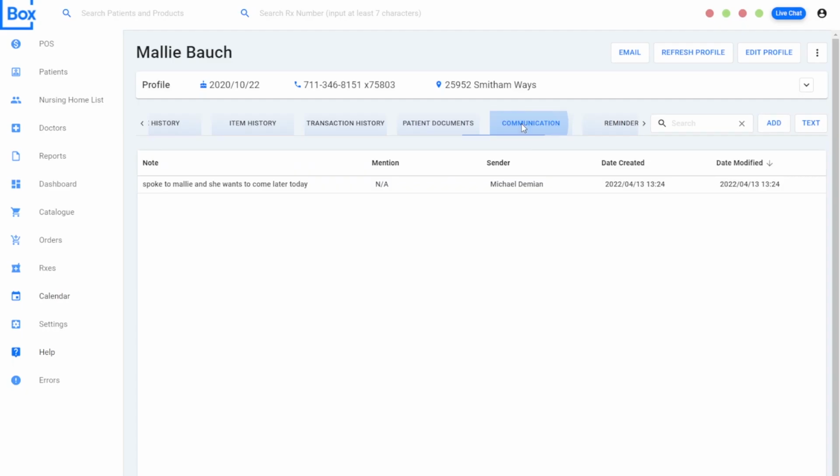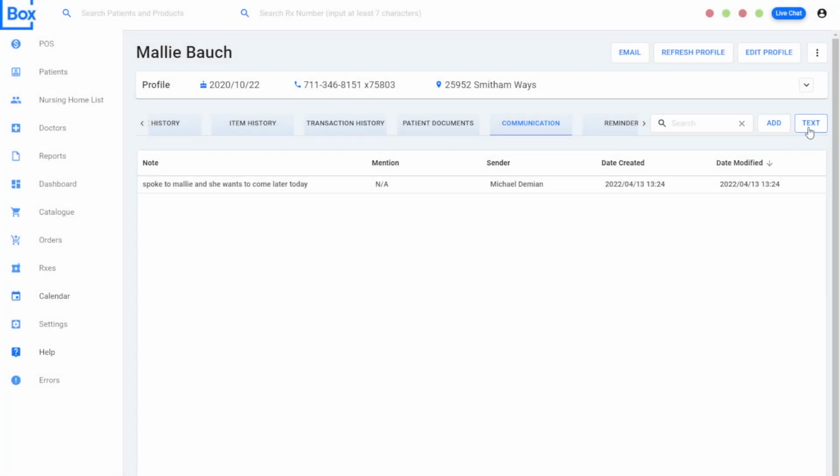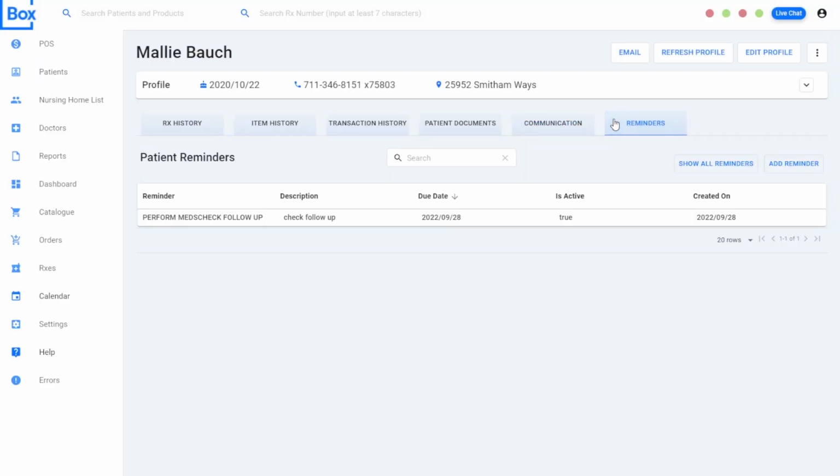The communication tab allows for one-way texting with customers. And we also have a notes section where you can keep a record of phone call conversations that you had earlier with patients. We can add a note, or we can text. Lastly, reminders are a place where you can keep certain important patient-specific items, whether they be a meds check, follow-up appointment, or reminders to call patients with a specific task. It's all in the reminders section.